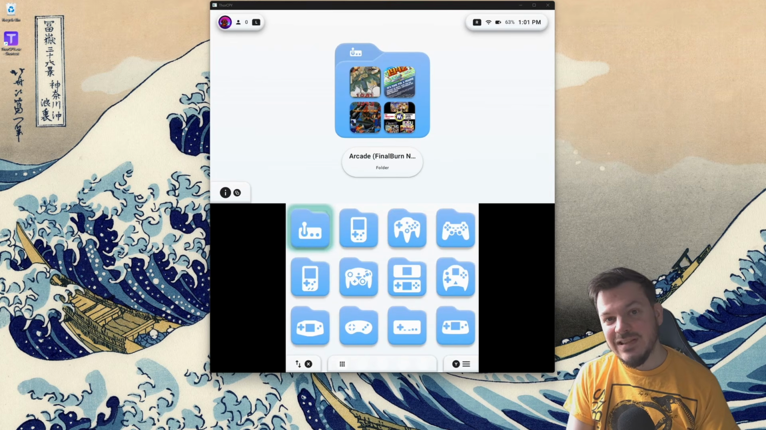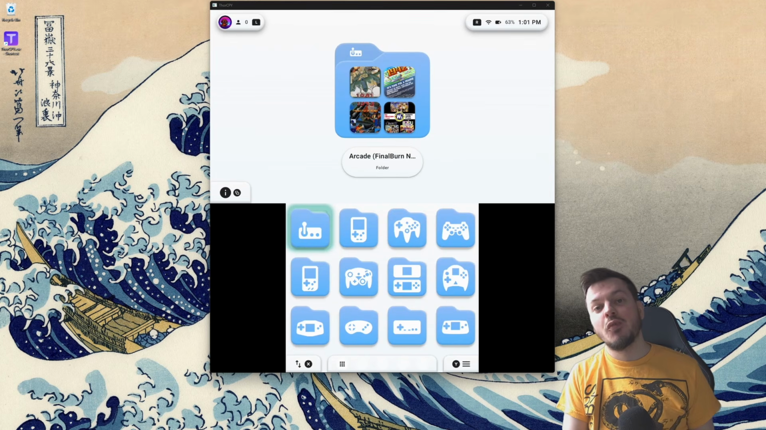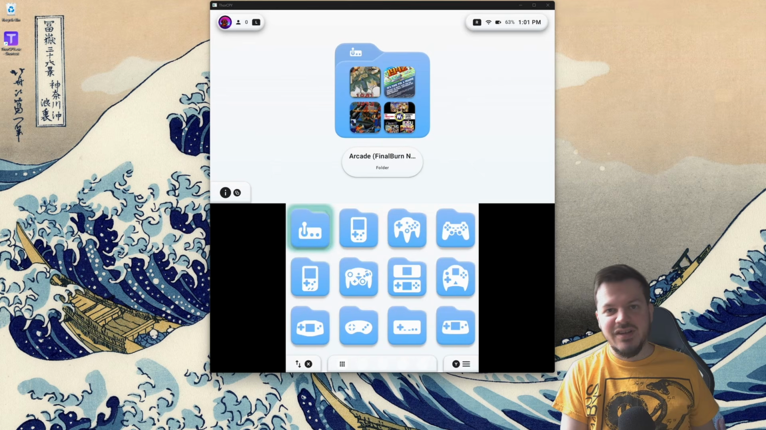Hello, this is going to be a quick look at the very first release candidate of Cocoon 2.1 with what I think is a groundbreaking new feature. Let's get started. So this is a first look at Cocoon 2.1, their first release candidate.